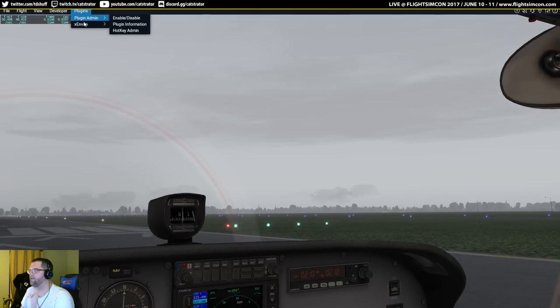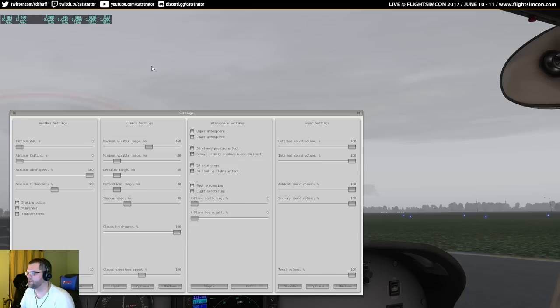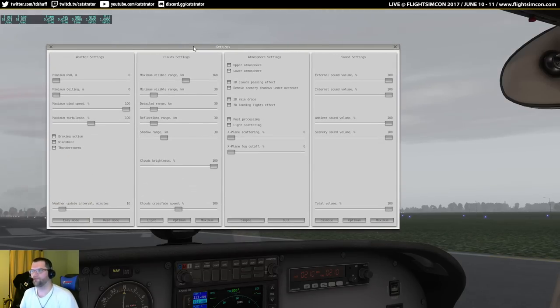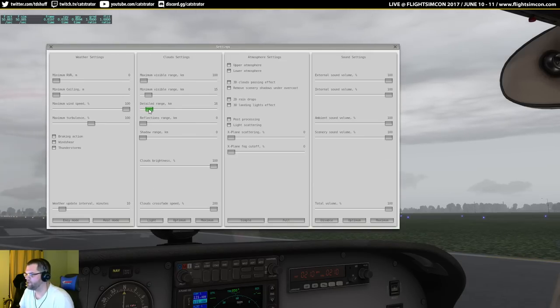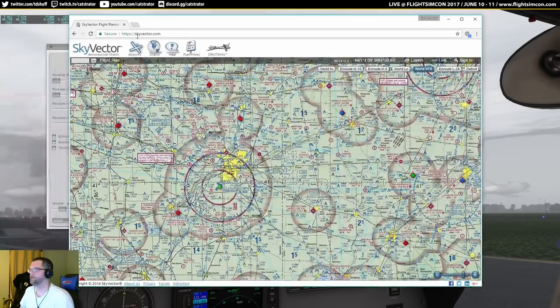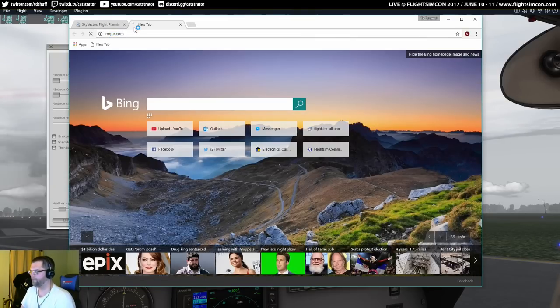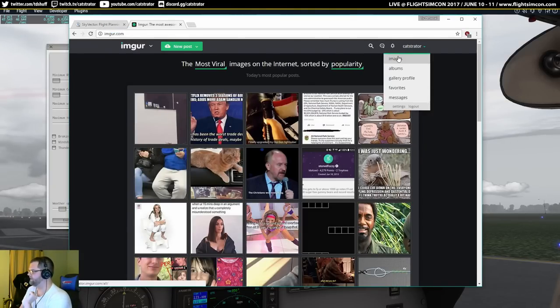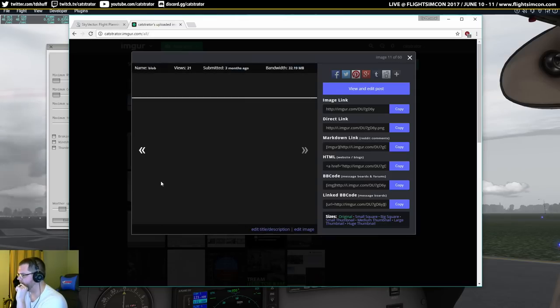All right, so my Xenviro settings are probably going to infuriate some people, because what I do is I come here and I hit the light button. And then I raise the detailed range to 30 kilometers. No, sorry, 15 kilometers. Wait, I have the settings on Imgur, because people have asked me for these. Right there.